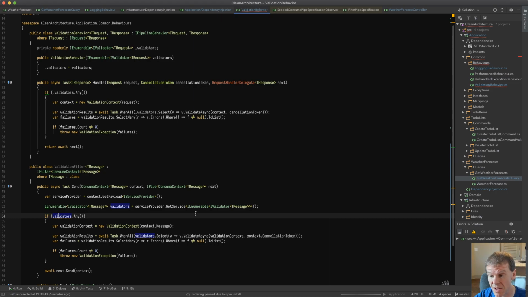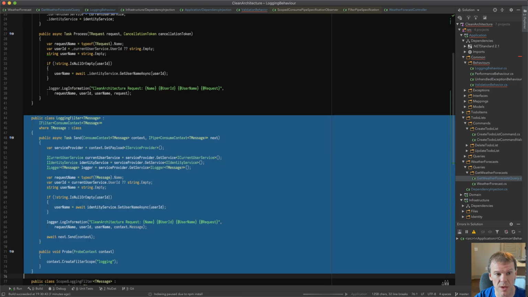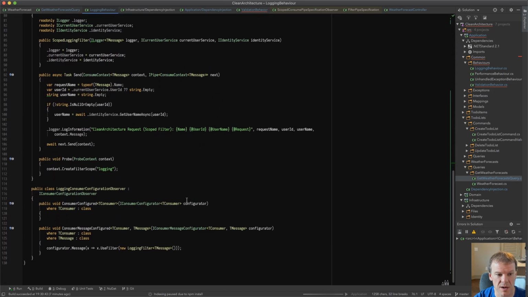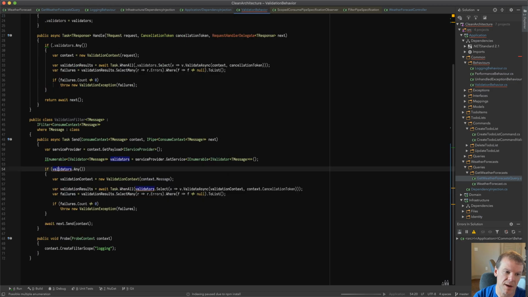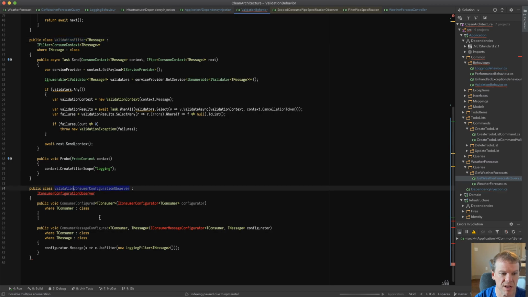Now, I don't know if we have any validators for the whatever I'm thinking of. Really spaced my brain. For the weather forecast. So we're going to have to check that one out and see what we have. Change this to validation consumer observer, validation filter.